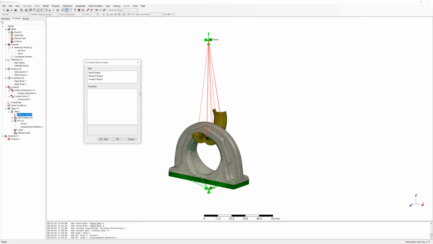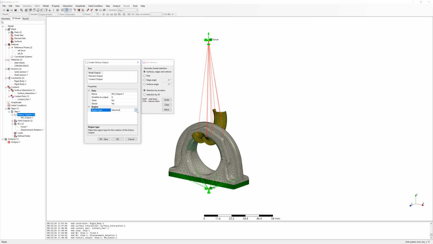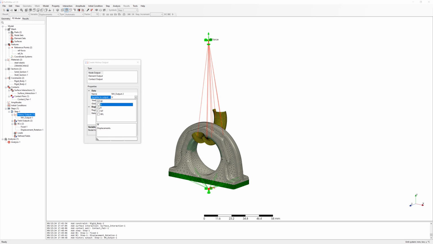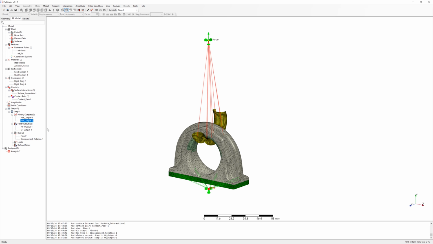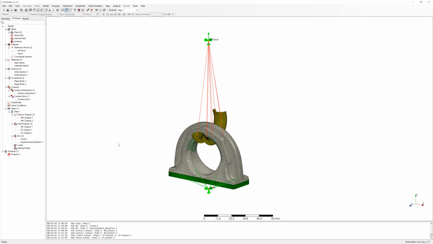Create two history outputs: displacement on reference point ref force, and reaction force on reference point ref fix. For element field output, activate the equivalent plastic strain. Last, create contact field output. The model is finished. Start simulation.